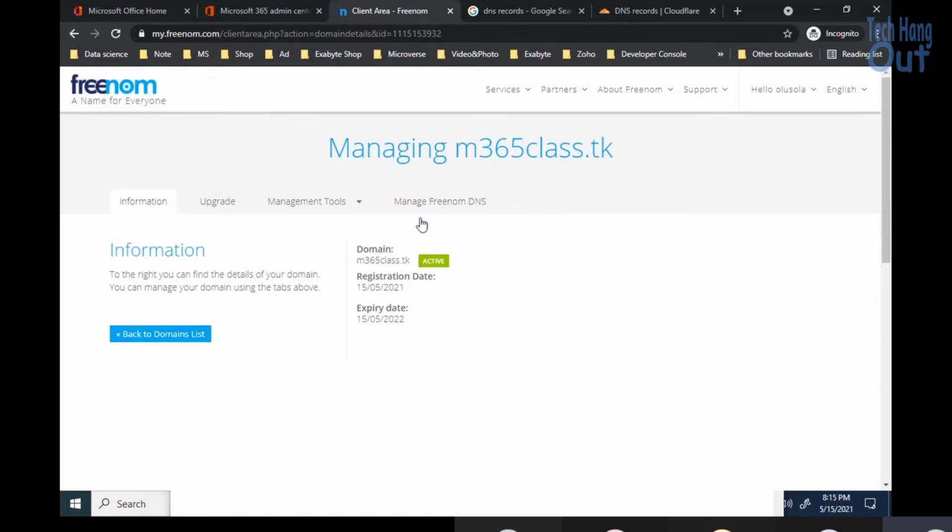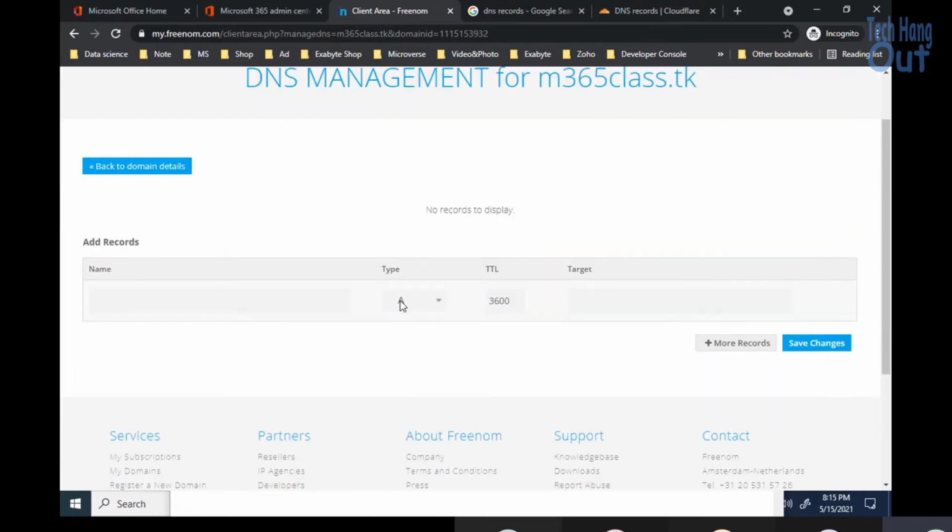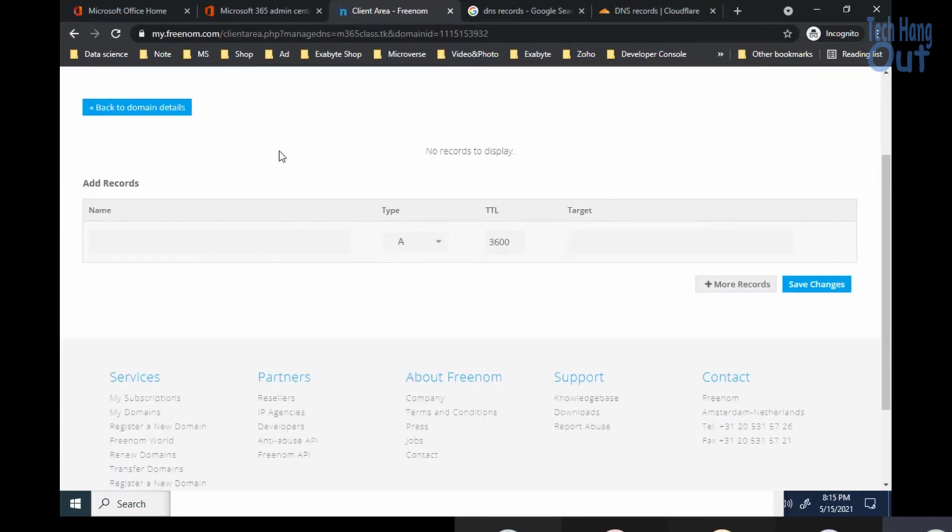So this is Freenom. I go to Manage Freenom DNS. Under here you can see that Freenom also does not give you all the records. You have A, AAAA, LOC, MX, and so on. If you check very well, the SRV record is not here. So if you are using an application that requires an SRV record, you might not be able to use Freenom, but it's free anyway.